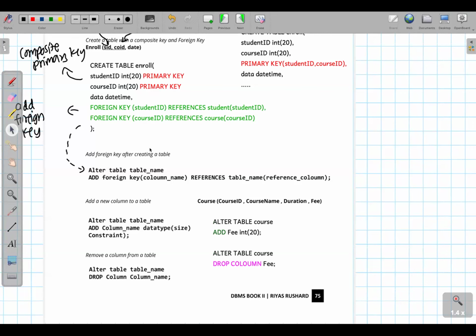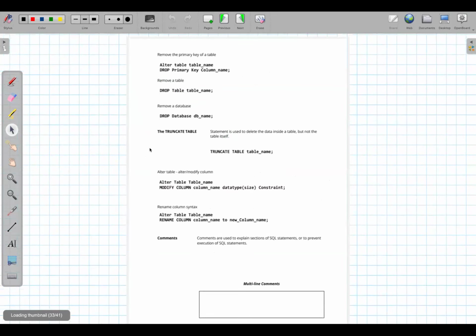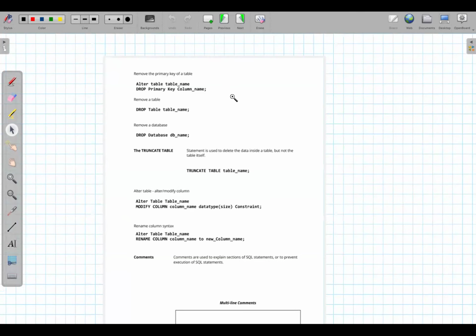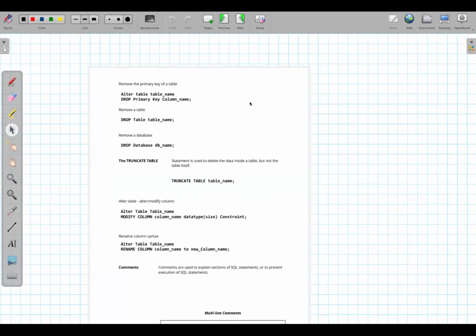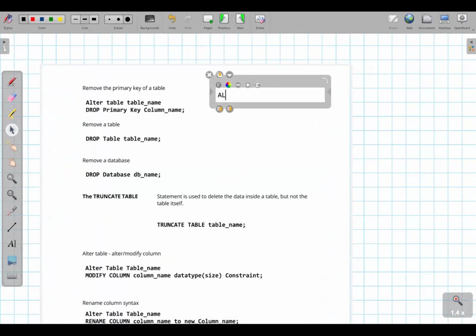Right. Let's go for the next part, which is going to be removing a primary key. So let's assume we have a primary key here. Alter table, we will say course table. Okay, you want to drop the primary key. Now there is a problem when dropping the primary key. If you have already given a foreign key, then if you try to drop the primary key, it will create an error.